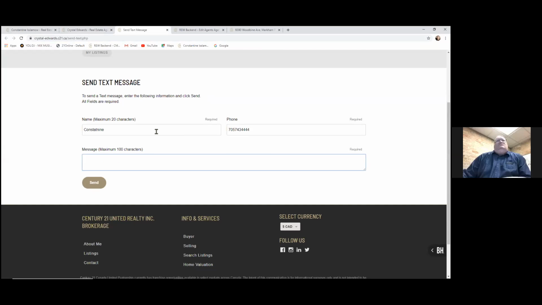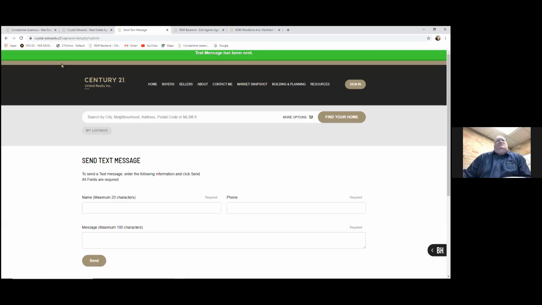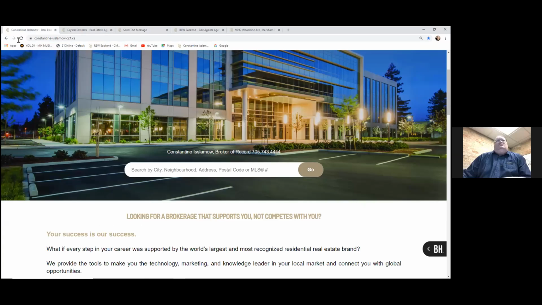Phone message. This is a test. And I hit send. There's a green bar, text message has been sent. So Crystal just got a message because I clicked on her text message thing there.